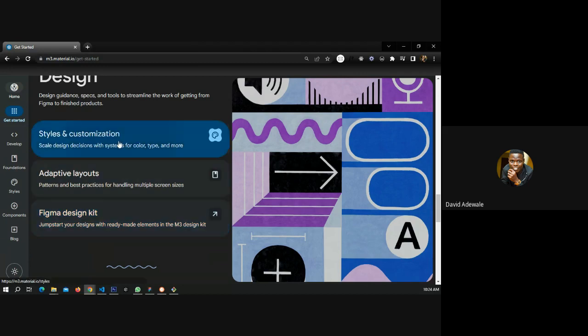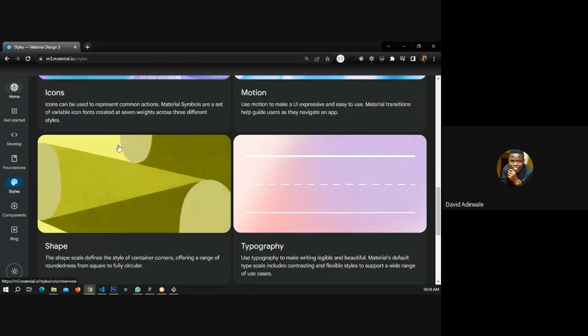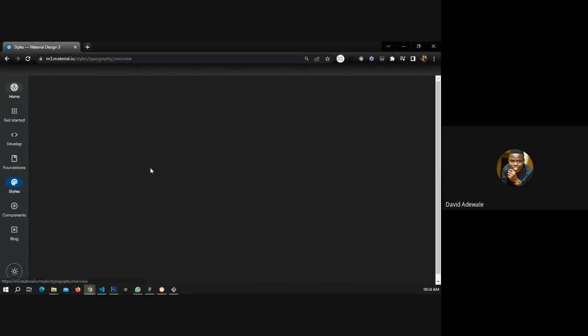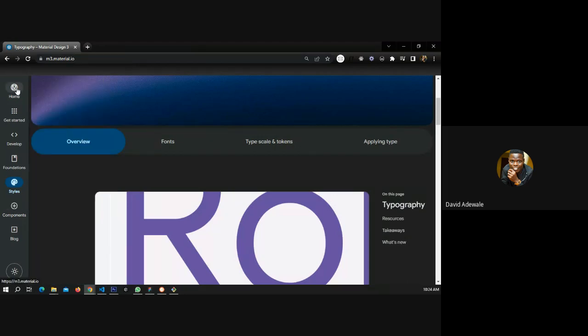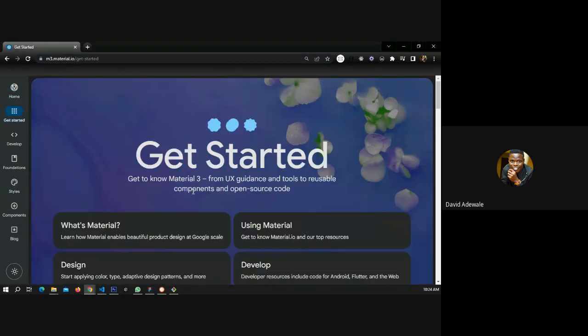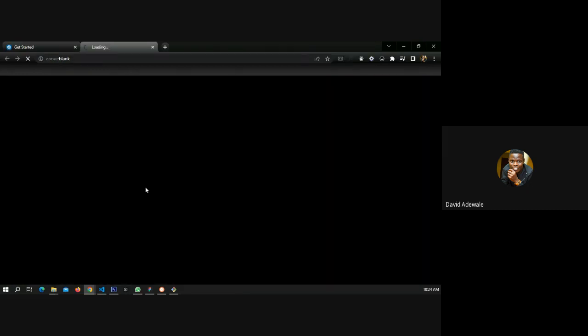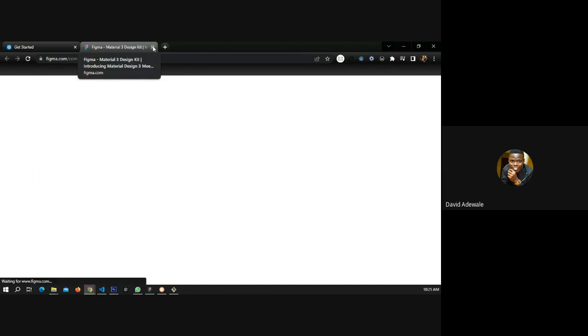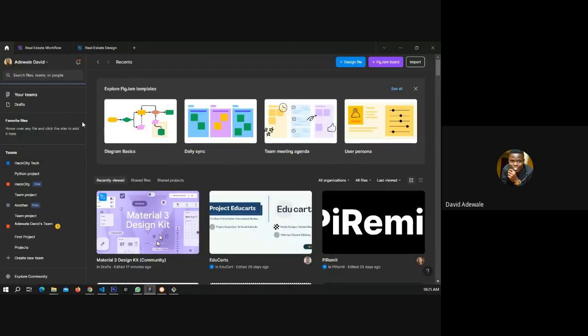Styles and customization also is good. Yeah, it's good. You can customize your colors, typographies, just like what I've explained from the onset. But I can come down to get started, design, and then get the Figma design kit. I won't be opening this now. I think I already have it on my Figma here. Yeah, this is it here.